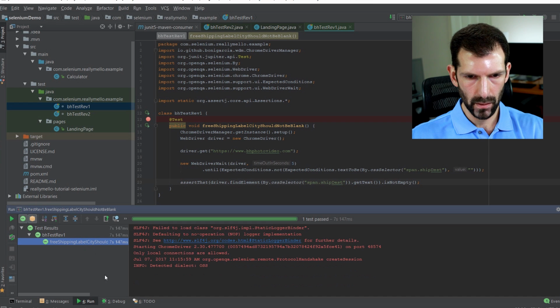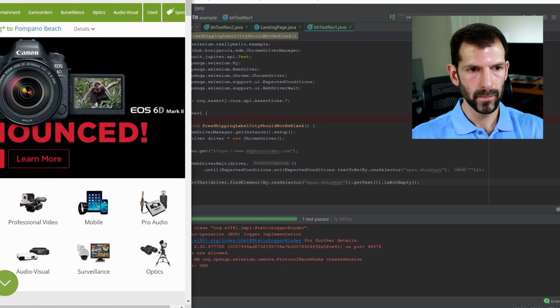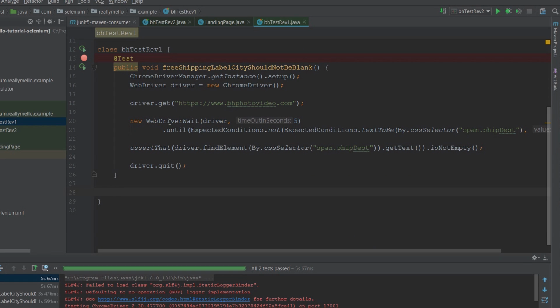Alright, so we've got green, our test passed. So to this point we verified that the web page shows some non-blank value for the city. But now, to write a more useful test, let's change the zip code to a city that we know and verify that that's what comes through.